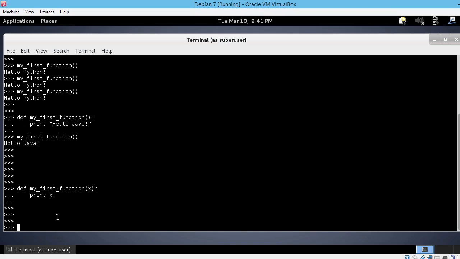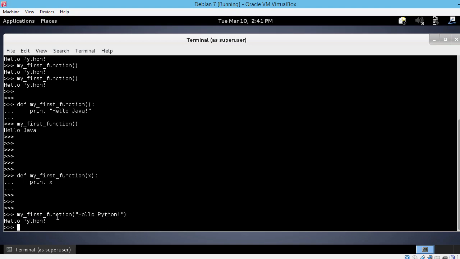Let's see this. Let's try my_first_function of "hello Python". Okay, nice. So we called our function and told Python to use the string inside the parentheses as an argument. Then the string is passed to the print statement and thus printed to our screen.